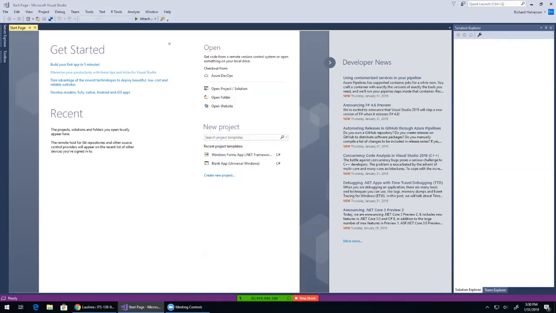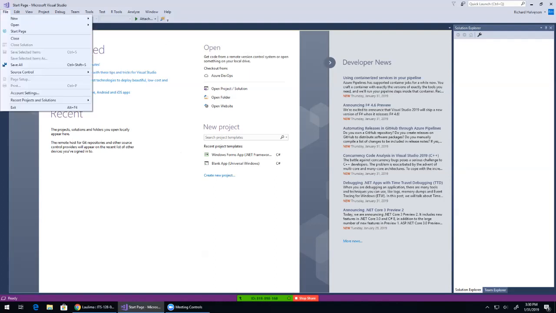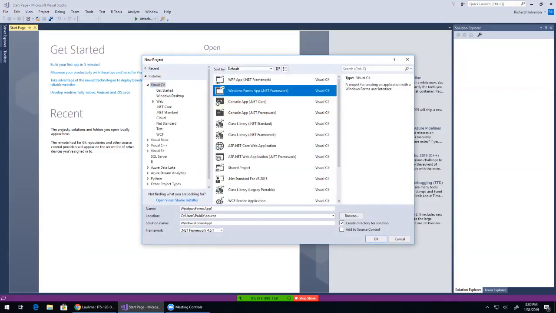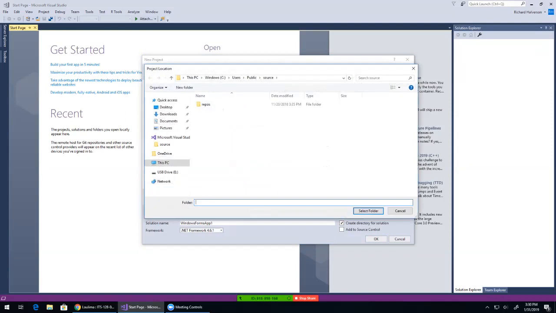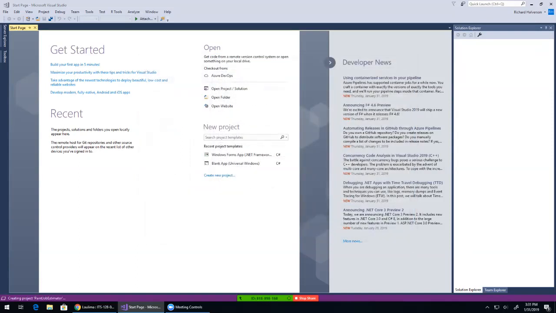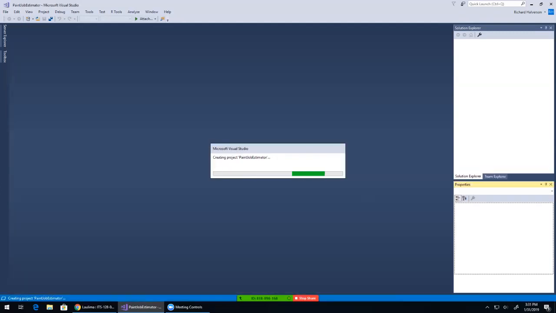All right, so let me start the new project. New project. And the Forms application, I'm going to put this on the desktop. I'm going to call it Paint Estimator. No, never mind, not here. I want to select this folder, the desktop folder, and I'm going to name it Paint Job Estimator. That's a nice name.